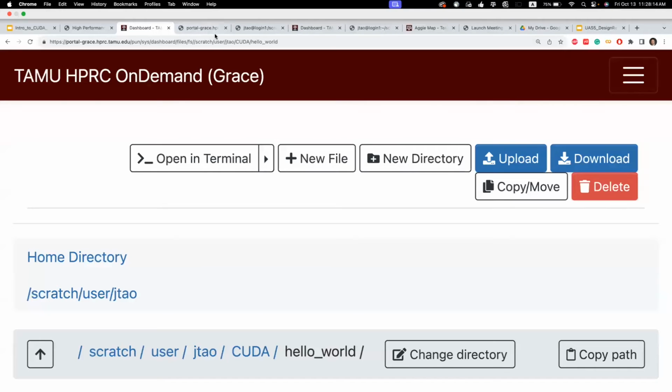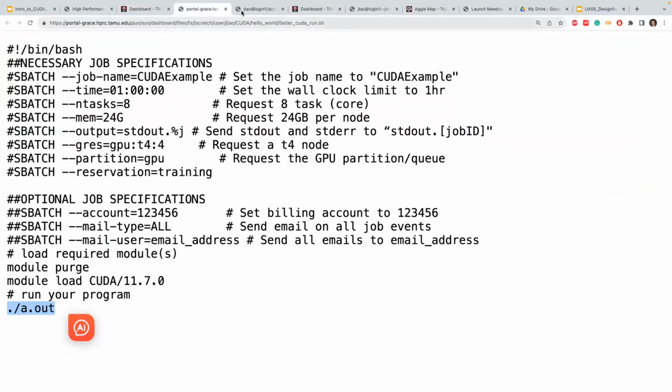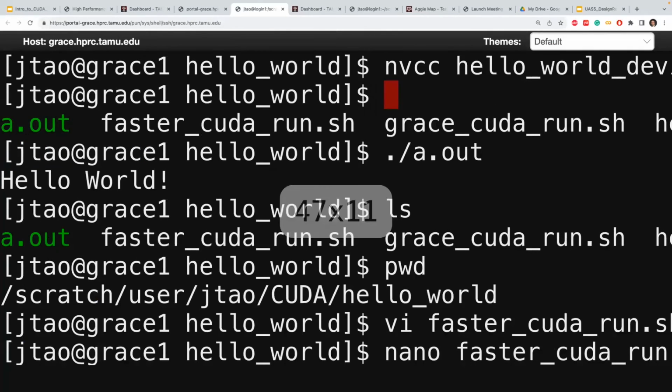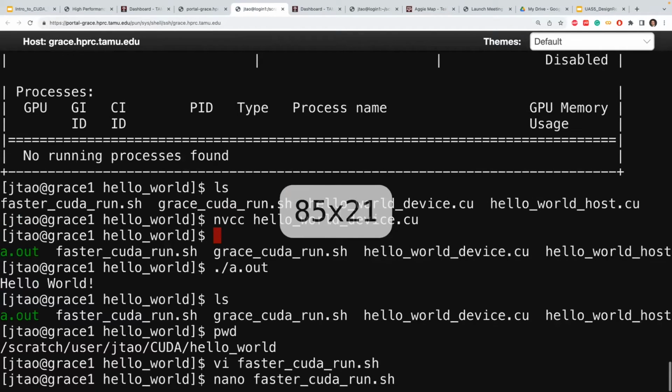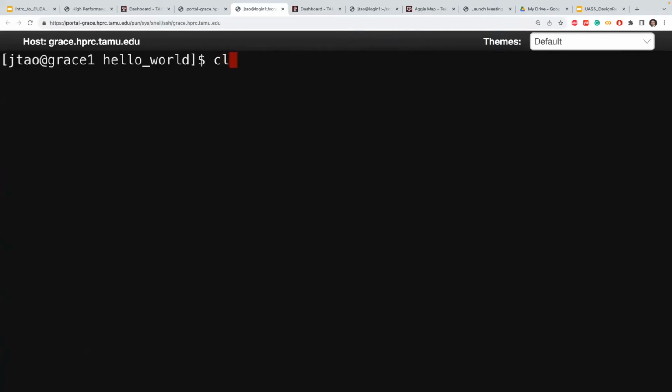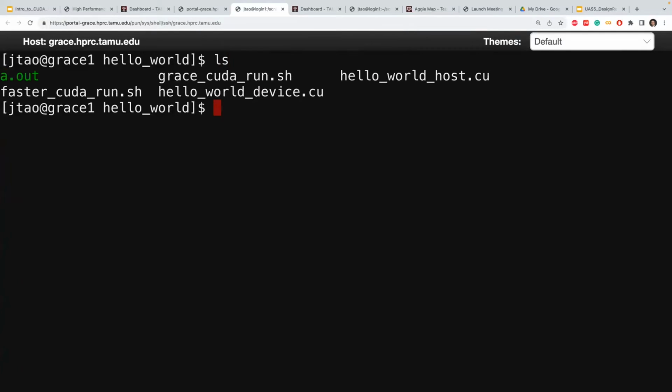So I'll just do a very quick submission here. I'll show you all. Okay, let me clean up. Clear will clean up your current view. So what I'll do, I'll just do sbatch. Sbatch is a command to submit your job to Slurm. I'll do Grace. I'll show you what the Grace is. Let me see.